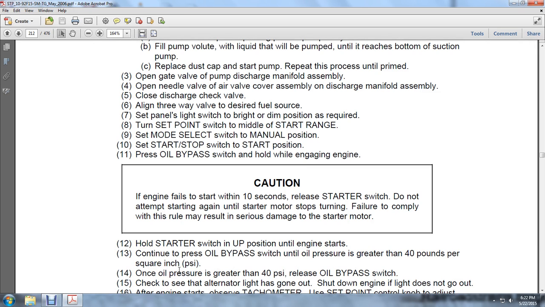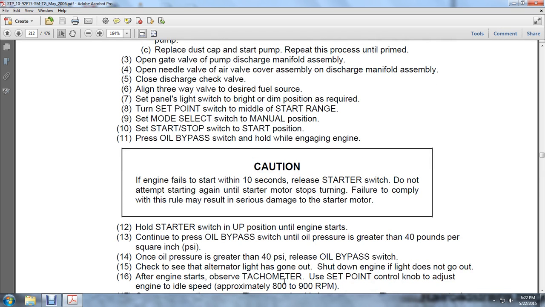Hold the starter switch up in the position until the engine starts. Continue to press the oil bypass switch until the oil pressure is greater than 40 pounds per square inch, or PSI. Only once the oil pressure is greater than 40 PSI, release the oil bypass switch and check to see if the alternator light has gone out. Shut down the engine if it does not go out.